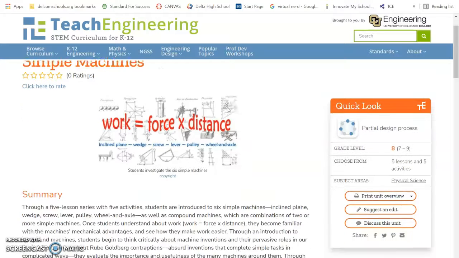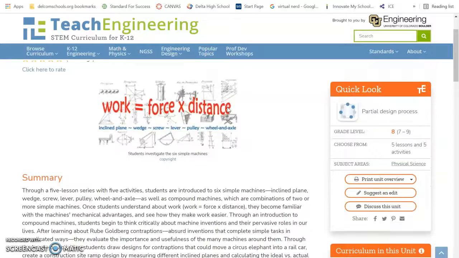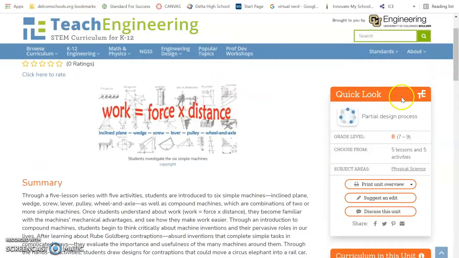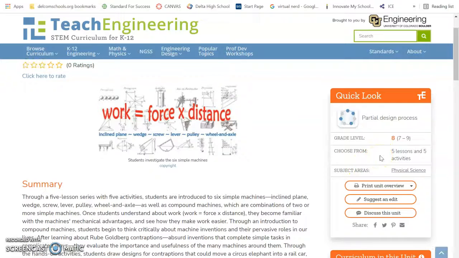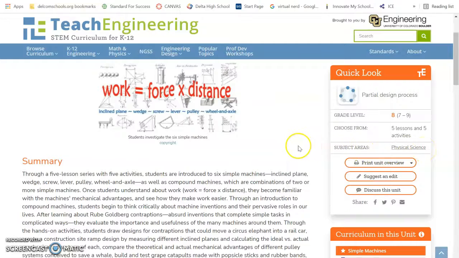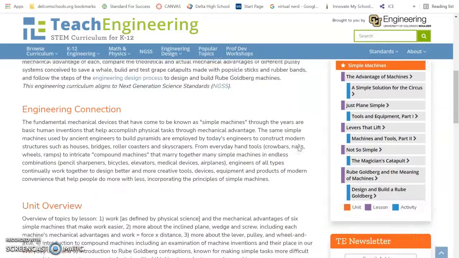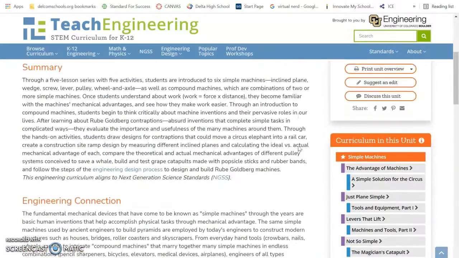You can do a quick look of each one of these, and on this quick look, I could see that it is meant for grade level 8, with 7 through 9 in parentheses. There are 5 lessons, 5 activities in the subject area of physical science, and I'll discuss that in a minute as far as the other curriculum. This is just an overview page, a summary, engineering connection, and so on.